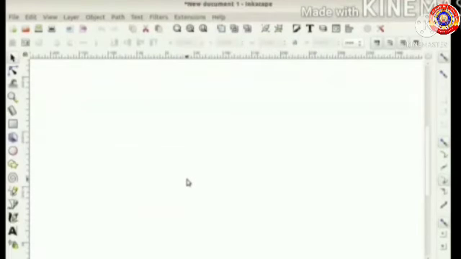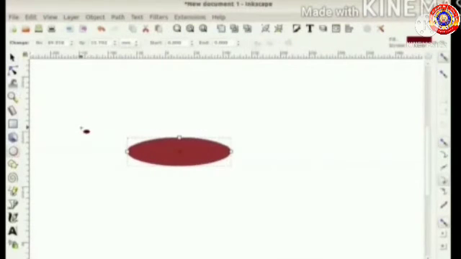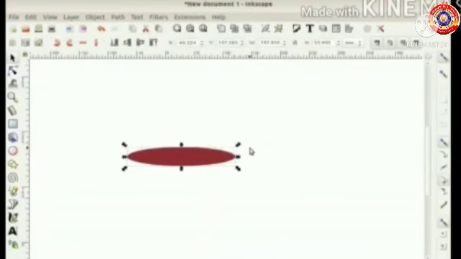So let's start our first activity, creating a saucer. For that, first take the Circle tool and draw an oval horizontally like this. Now select the oval using Selection tool. Do you know how to select an object? Click on the Selection tool, that is the arrow tool here, and click on the object. See, the object is selected.